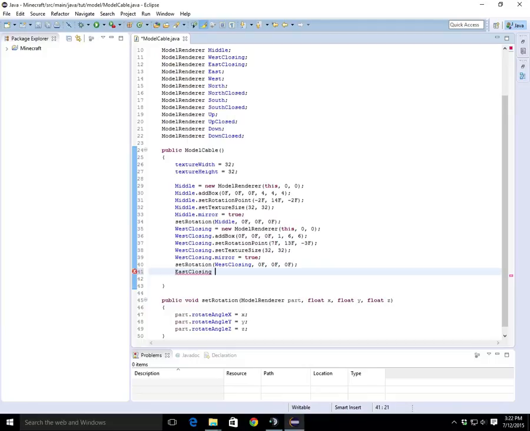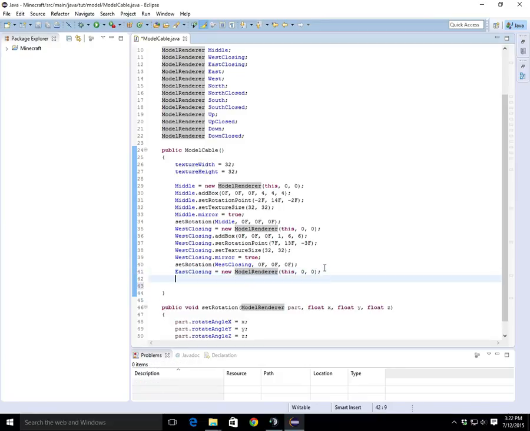East closing equals new model renderer, this, comma space 0, comma space 0. Oops, not model cable, model renderer. There we go. And east closing, oh whoops, it's east closing dot add box.